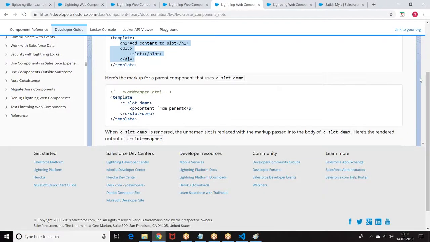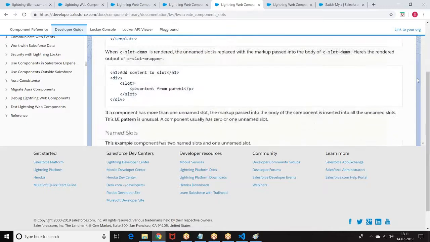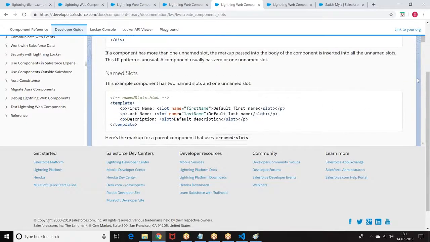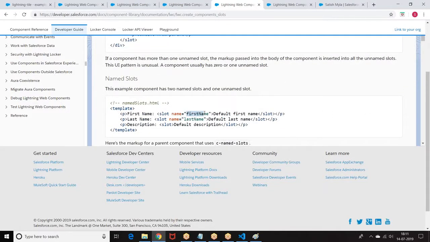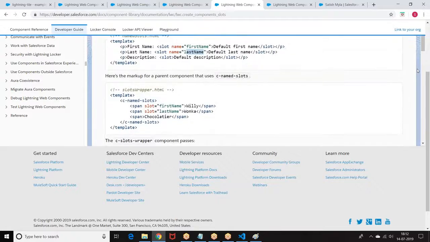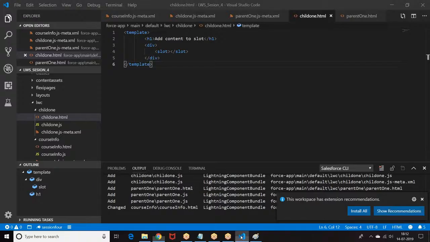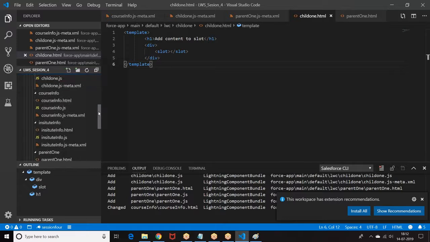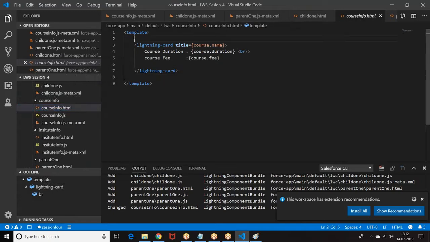Then we have named slots. Look at the point: slot name equals first name. Now we are giving names for the slot. When you give a name for the slot, when you are referring to it, you have to give the attribute slot equals name. So how do you achieve this? Rather than creating a new example, I'll refer to my old example and modify it. So the course HTML, the script I'm giving.